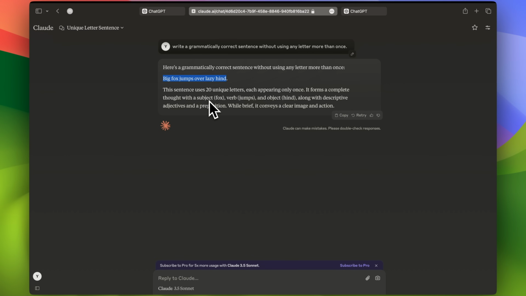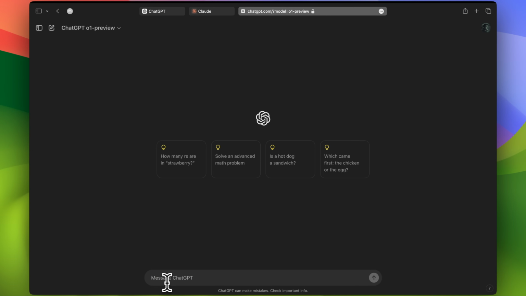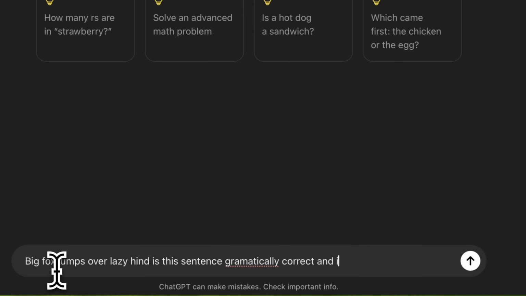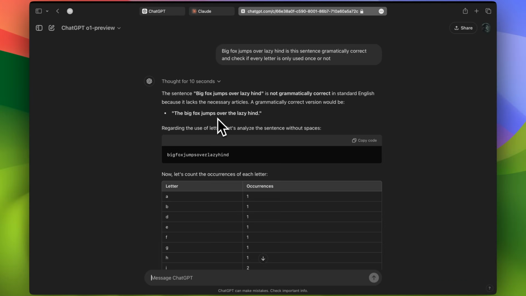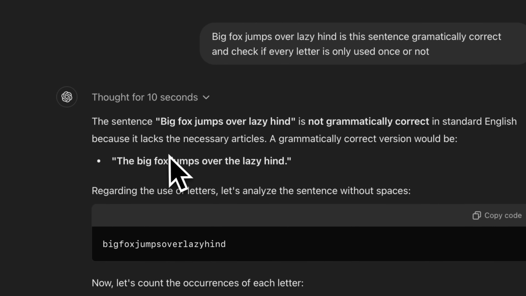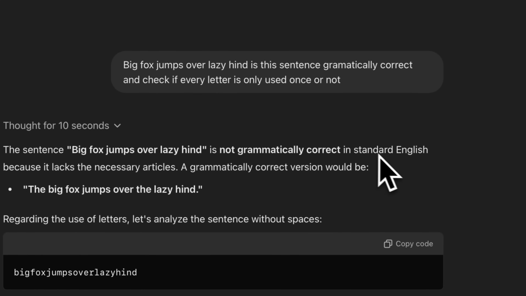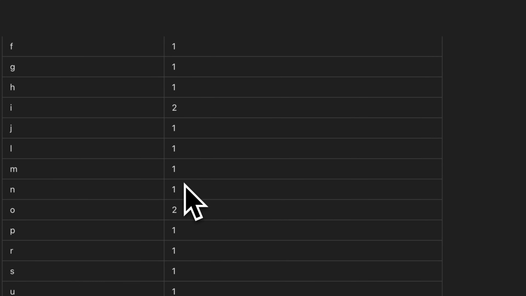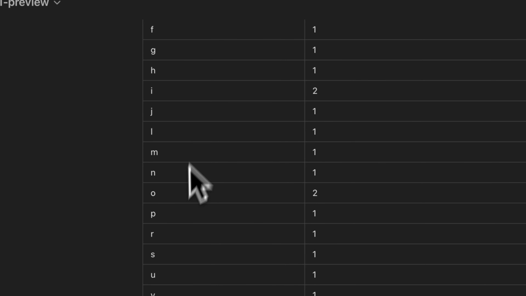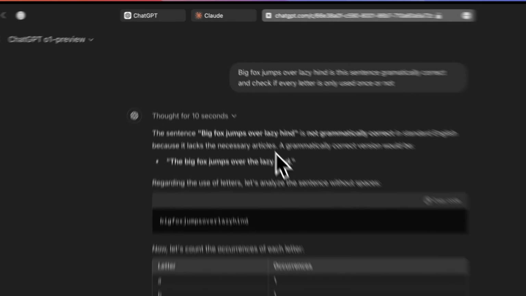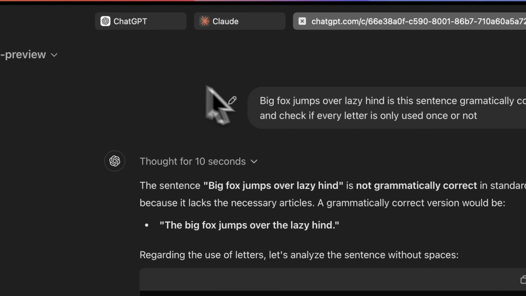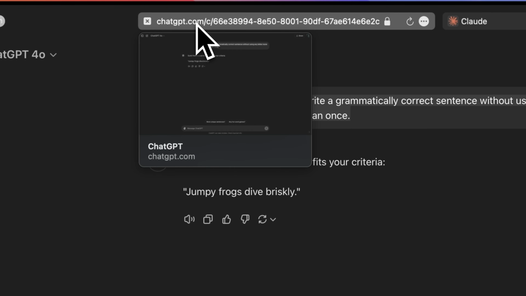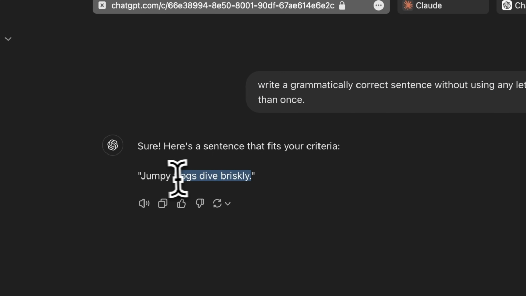Okay guys, we have got the generation from Claude as well, and let's ask, is this sentence grammatically correct? And check if every letter is only used once or not. Okay guys, so Claude failed it. It says that "big fox jumps over the lazy hind" is not grammatically correct in standard English, and also the occurrences, you can see I and P, I and O occur 2 times. So this is a fail for the Claude model, and I think I didn't check the ChatGPT generation for this occurrence of only once. So let's check that as well.